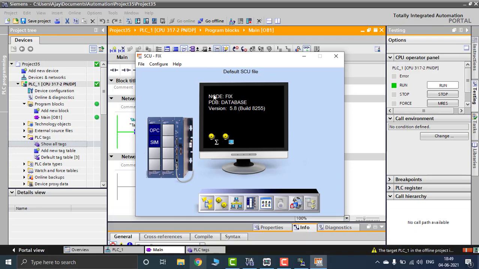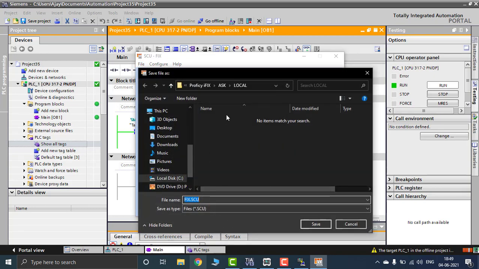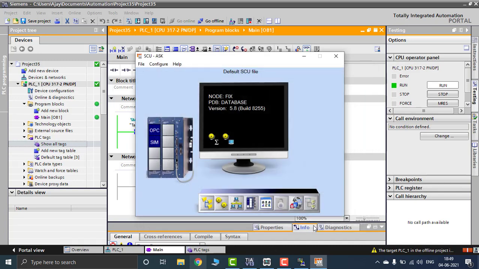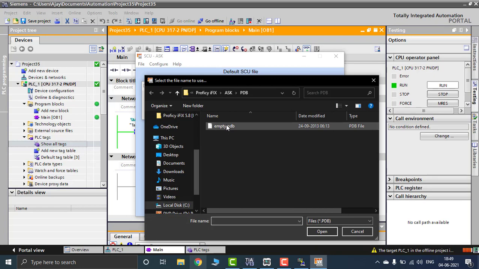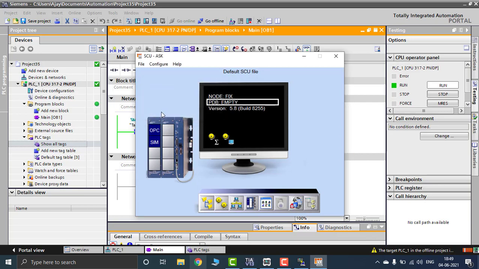Next thing, you have to search for the database. Before that, I have to save the file, and I have to save it in the name inside the ASK local fix folder, or your name. I decided the name as ASK. I'm selecting and saving it. And next, the PDB file. Double tap on the database, and I have to select the empty.pdb or change it to your desired name, and hit open and OK.